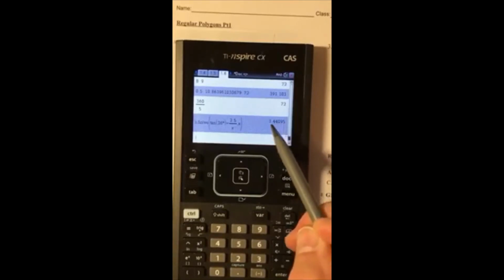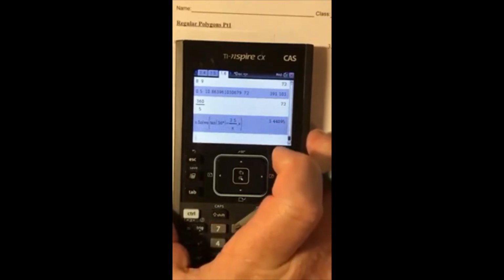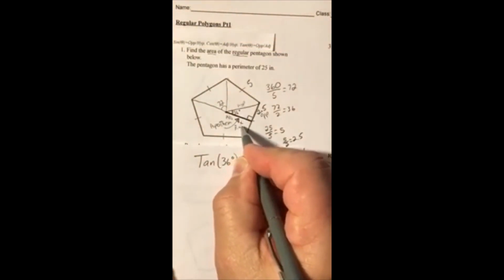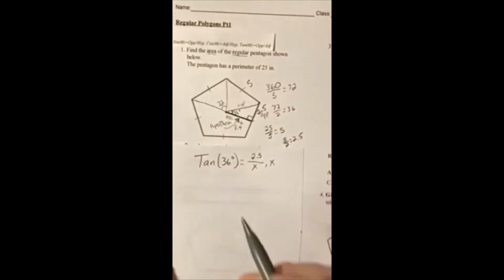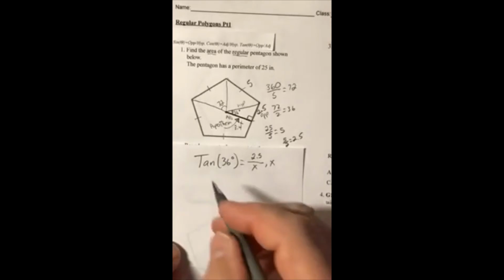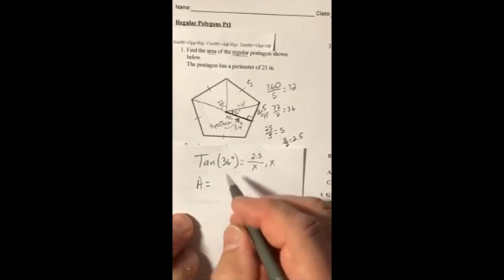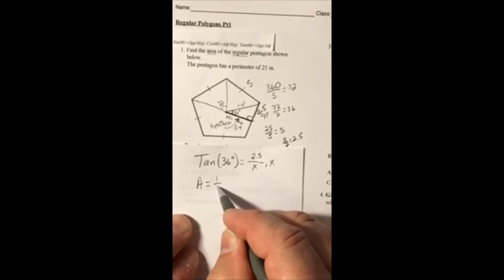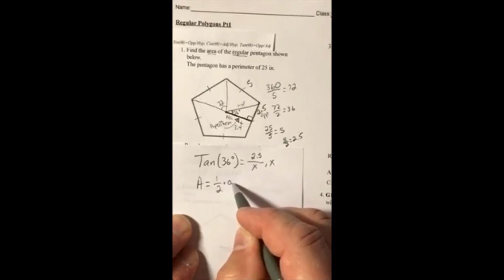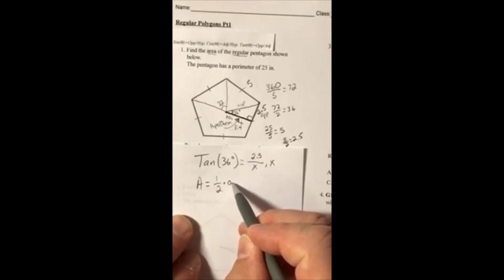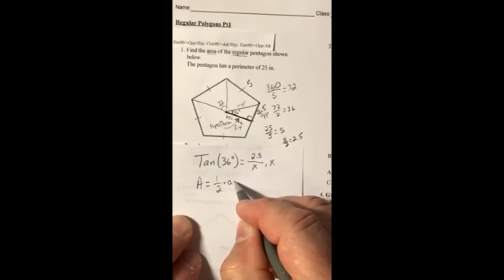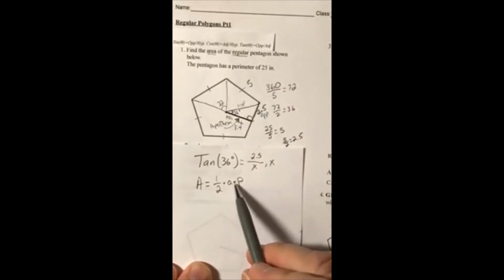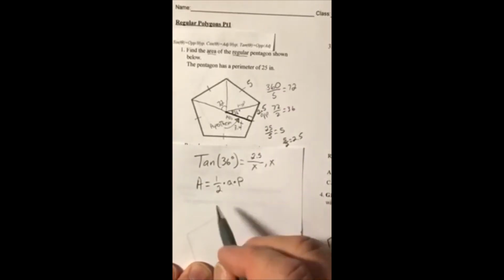Now that right there is 3.4. We have to use all of this, and we round at the end. But for now, I'm just going to write down that 3.4, approximately, is the apothem. Now, to find the area, the formula for any regular polygon will be 1/2 times the apothem, and we use the lowercase letter a for the apothem, times the perimeter. Now, we already told the perimeter was 25. That'll go here. We found the apothem, so let's go ahead and plug this in.